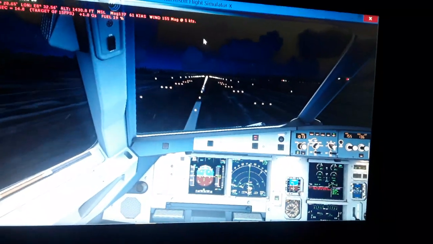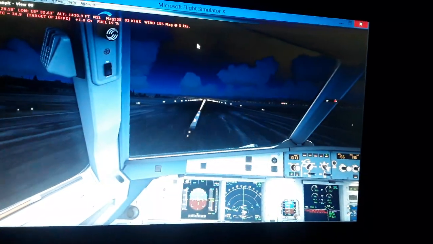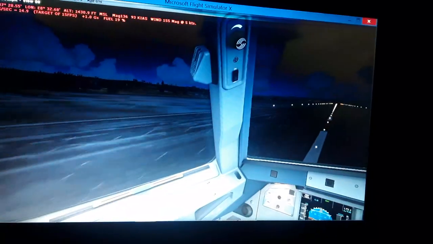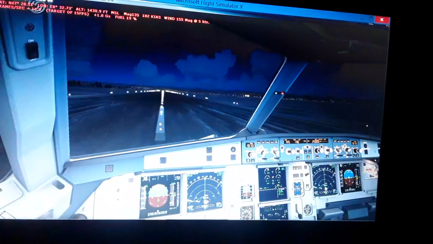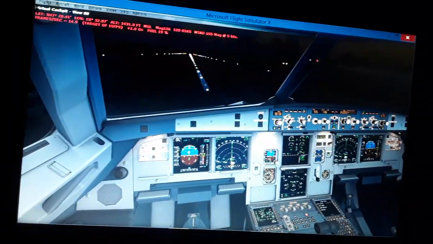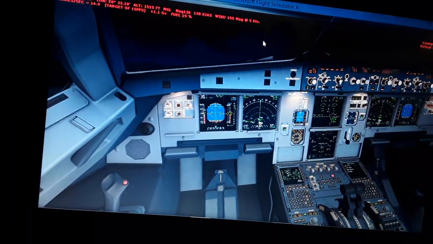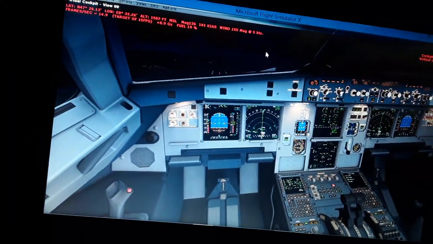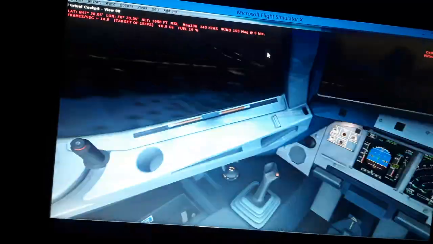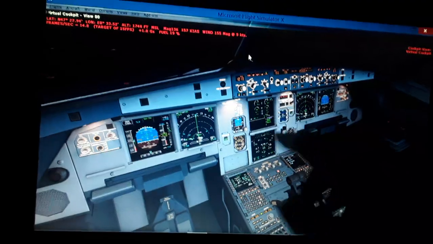So we have 50 knots. You can use the rudder pedals for steering. 90 knots, 100 knots. V1, we rotate, we start to rotate. Here we go. Rotation and climb. Landing gear is up.